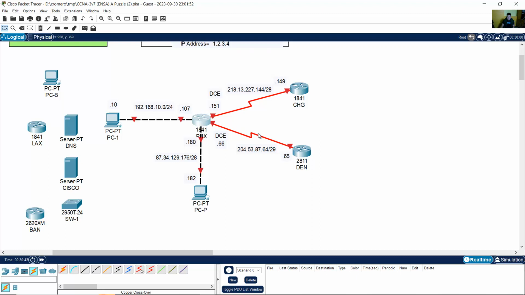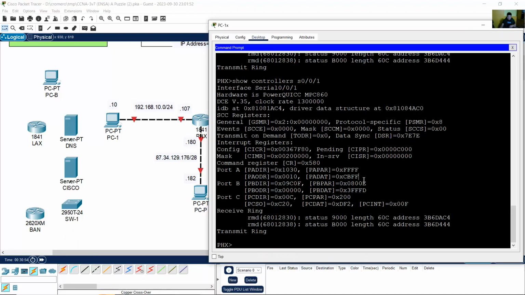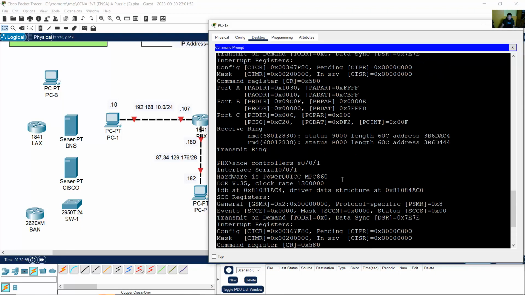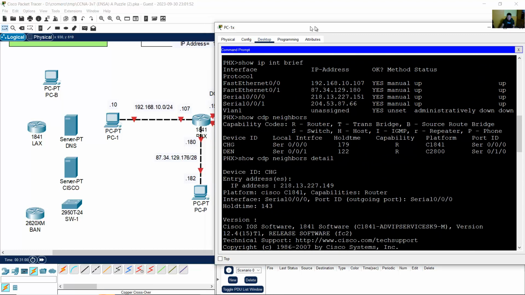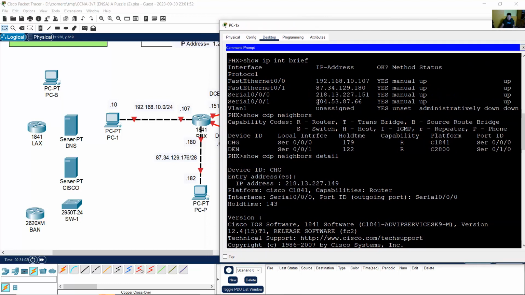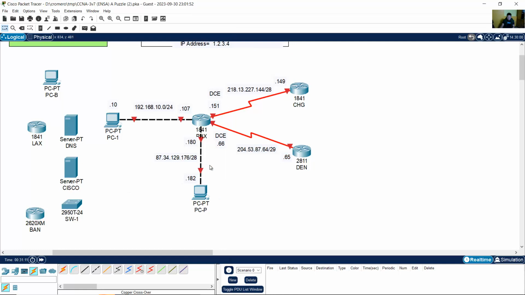Okay, I will go to Denver, connect to this interface 65, 204.53.87.65, using telnet. Okay, telnet. Is this 104? Is this? Okay, but it's 65. I'm trying to connect to Denver.